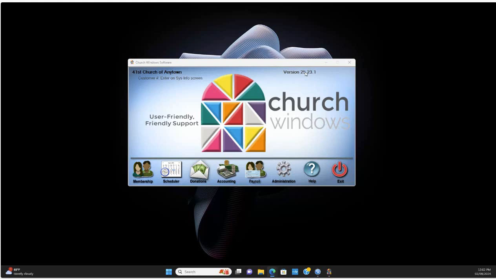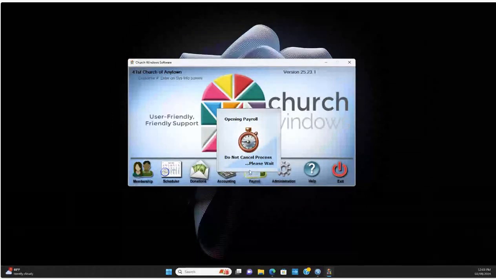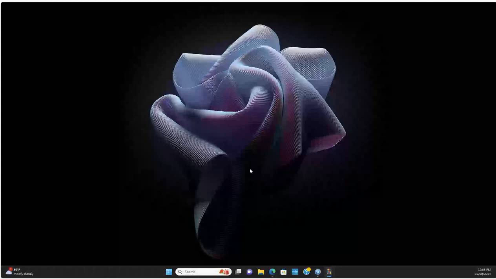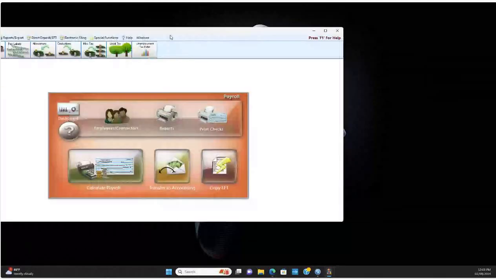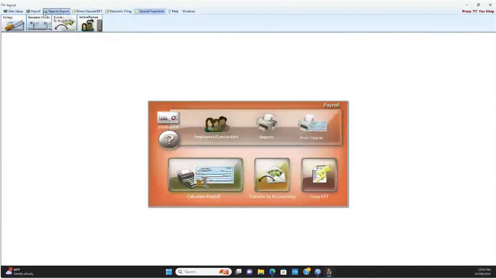Okay. All right. So let's go into payroll. Paid time off pay labels are set up. Give me a second here, folks. I've got a couple monitors set up. Paid time off labels are set up under Special Functions, Payroll, Data Setup, and Pay Labels right here.